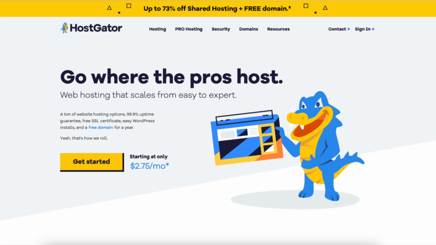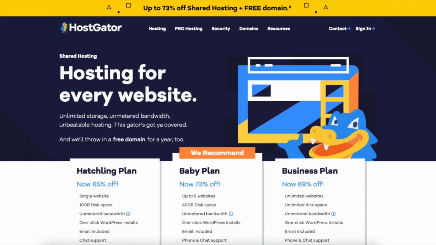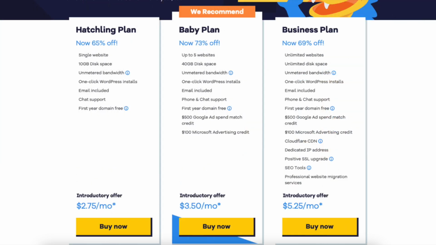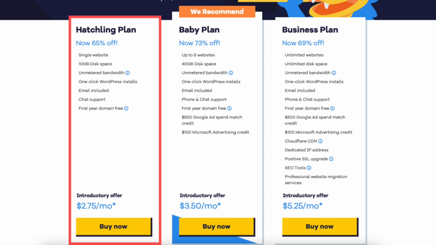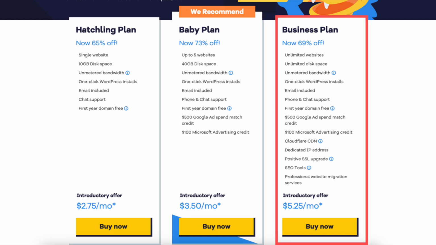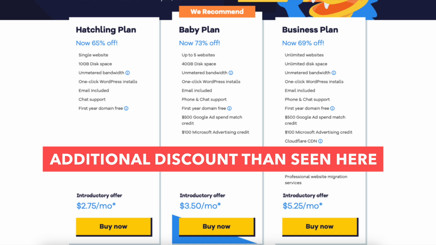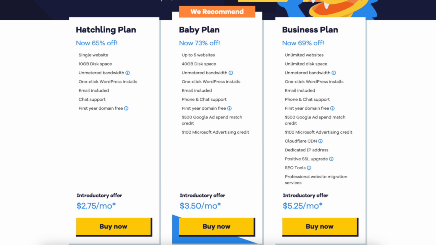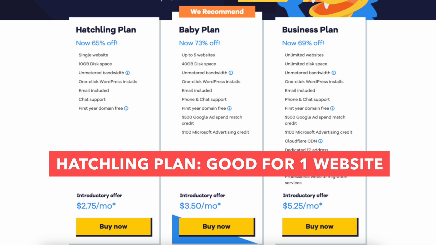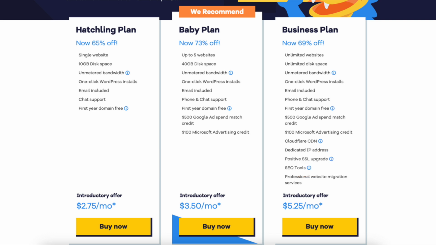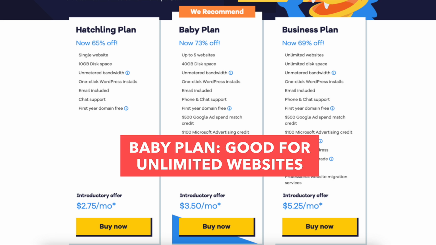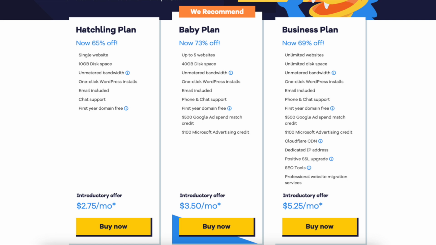Click the Get Started button. You'll now be on the HostGator Plans page. You'll see 3 different plans you can choose from: the Hatchling, Baby, and Business plan. You'll see the discounted amount that is being shown for the plans. You'll be able to save even more than what is showing with our exclusive HostGator promo code. The Hatchling plan is a great plan if you're going to have one site or just starting out. If you're going to have multiple sites, the Baby plan is a good plan as it allows unlimited websites. These 2 plans are most popular when first getting started with WordPress.